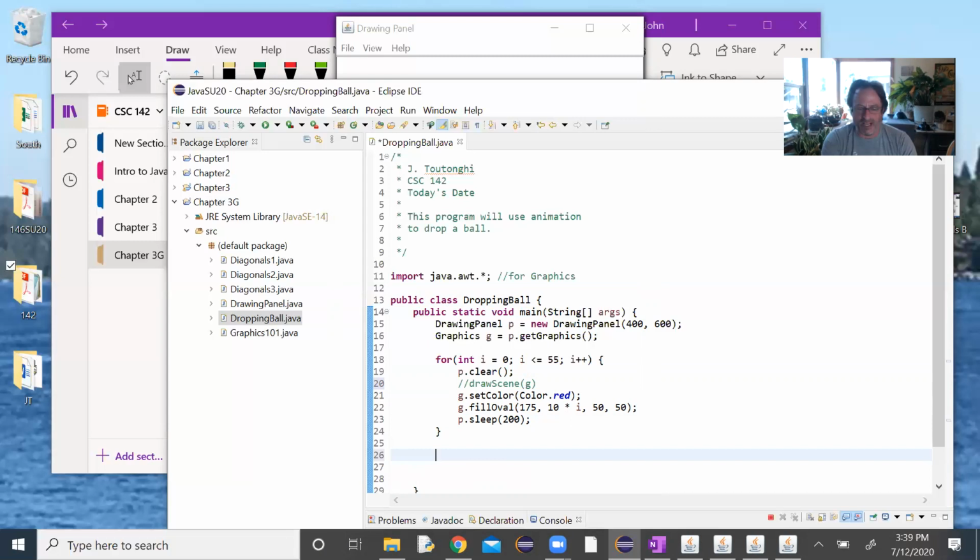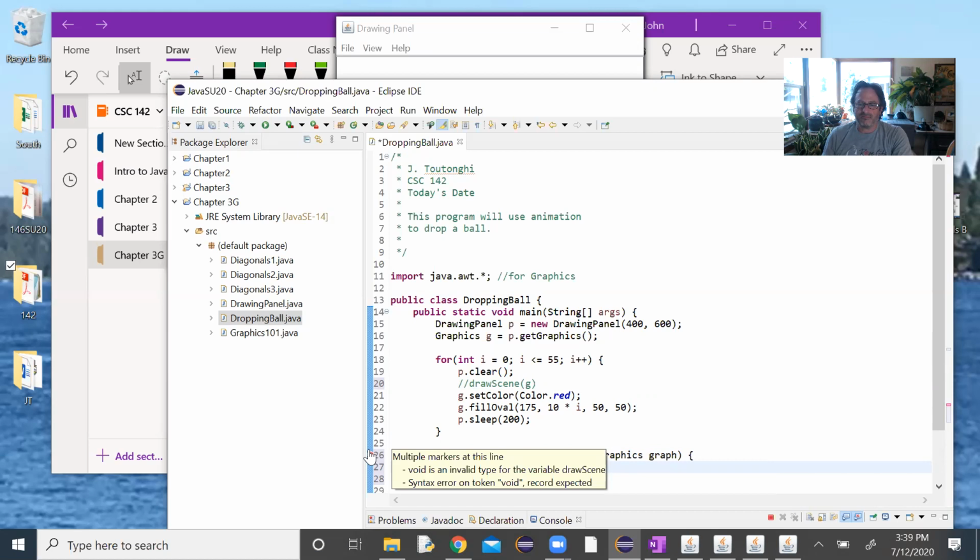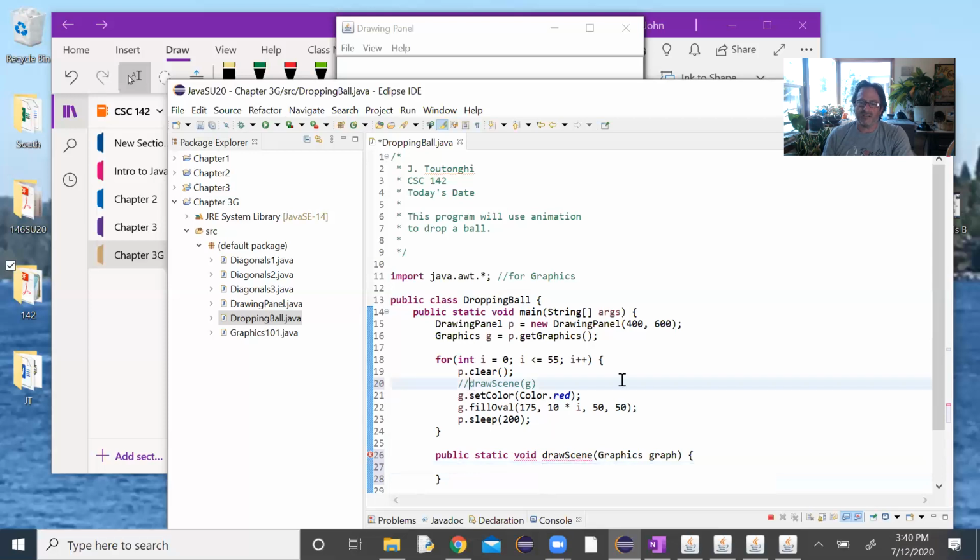So then down here below main, I would have another function, public static void draw scene, and it would have a graphics object G. Let's call it graph. And then I'd have that scene. We have an error. Public static void. Not sure what this error is. Public static void draw scene. Oh, I see. Maybe, no.